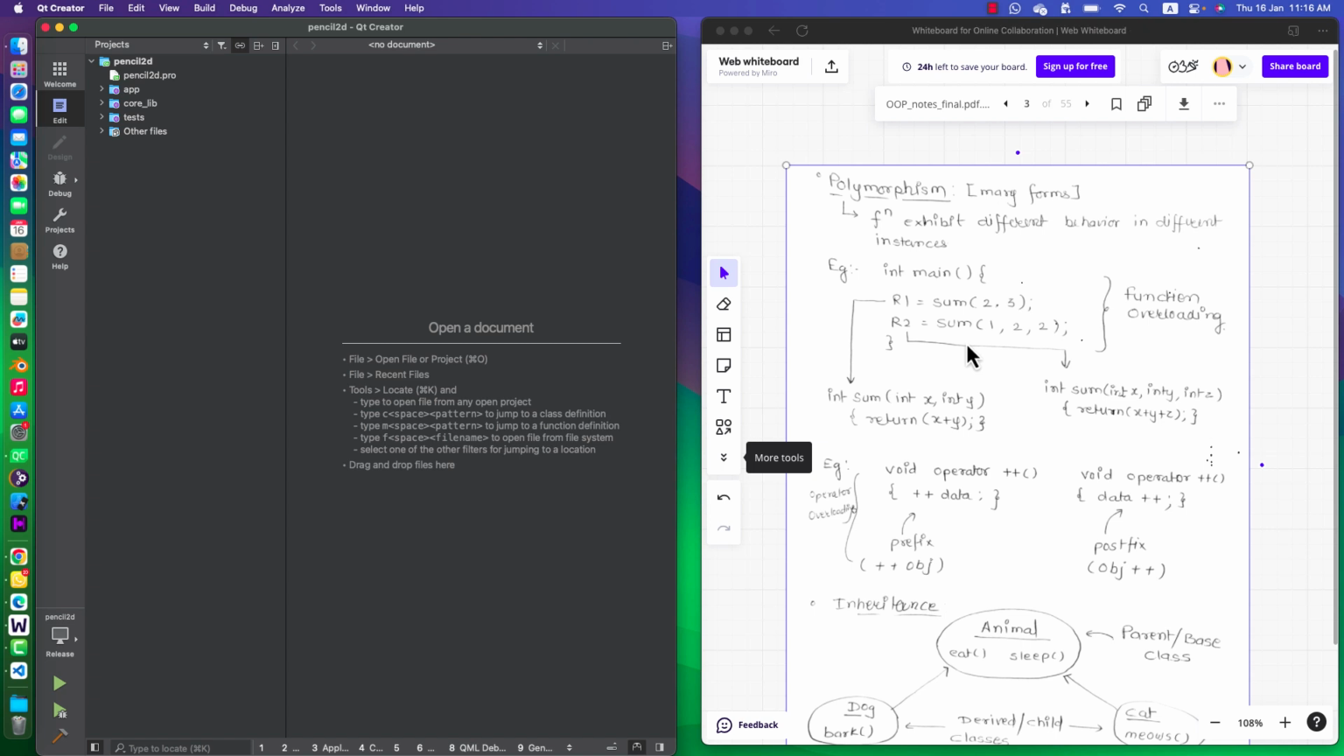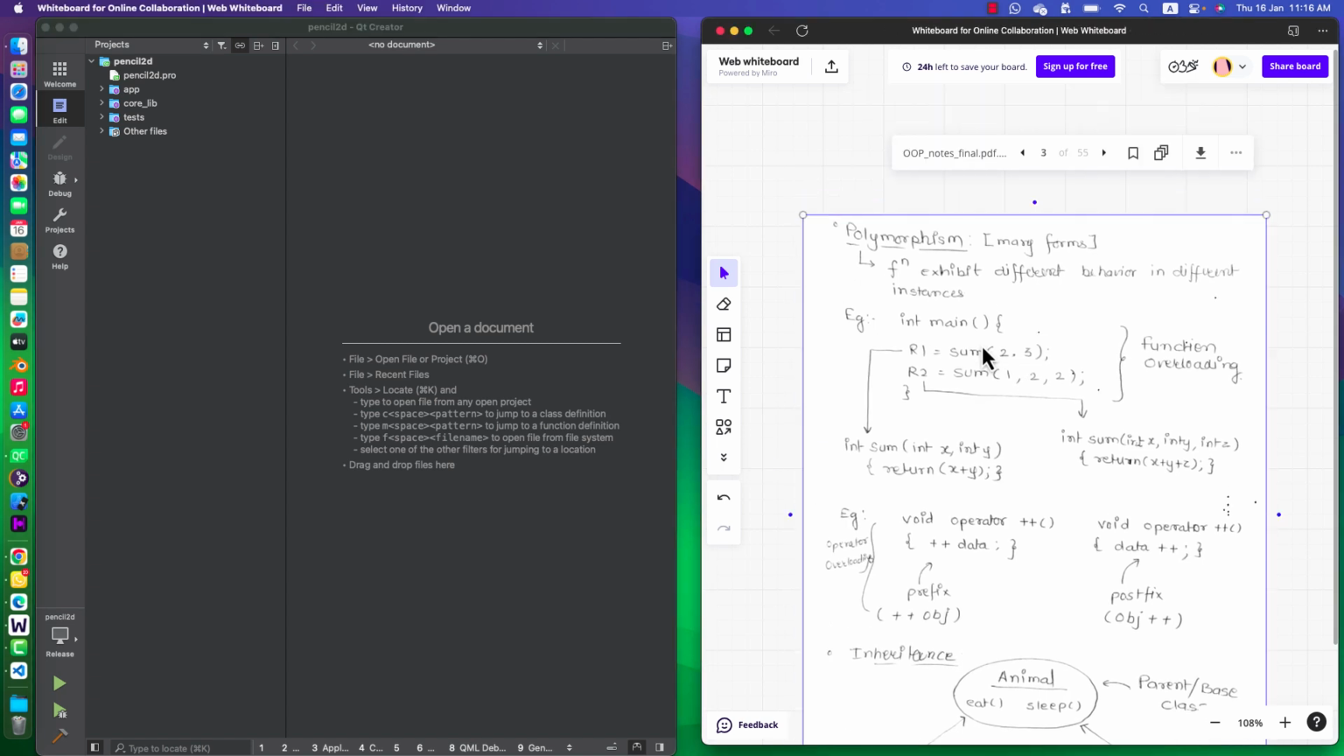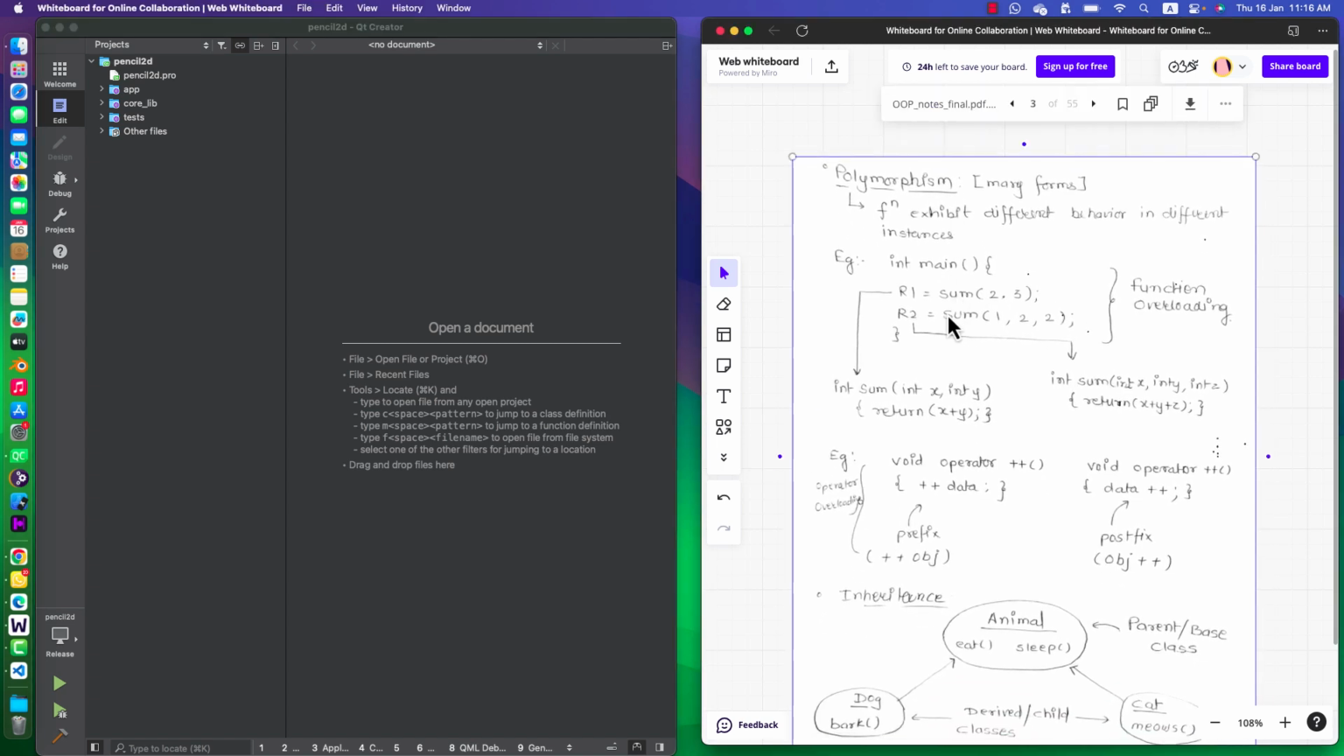Like an integer in int main, r1 and r2 have the same function called sum, sum of 2 and sum of 3. This is called function overloading, the same function name with different parameters, so we can call it function overloading. In r1 there is an integer sum where int is a parameter, and this is the argument. Sorry, this is the parameter and this is the argument.